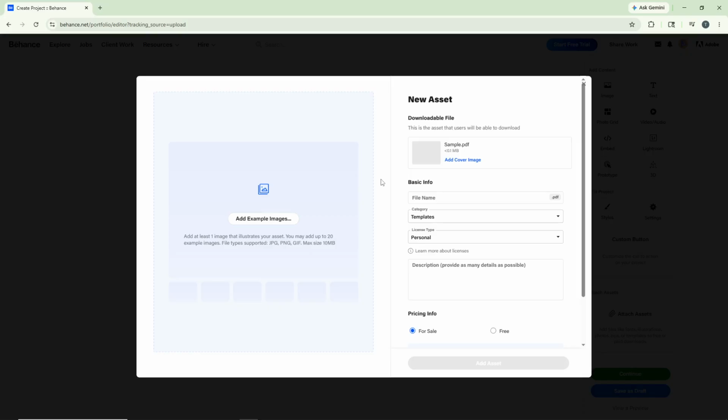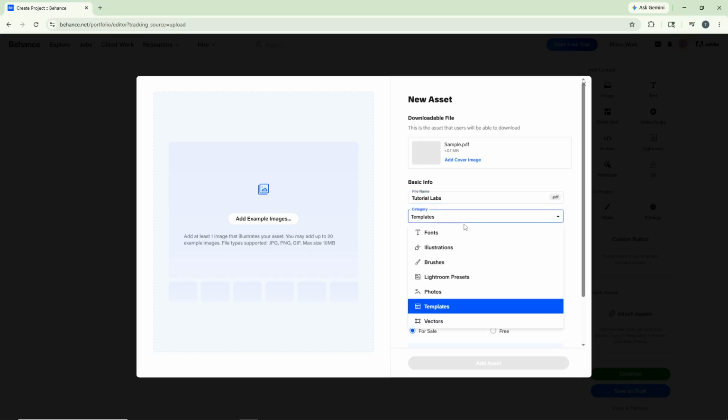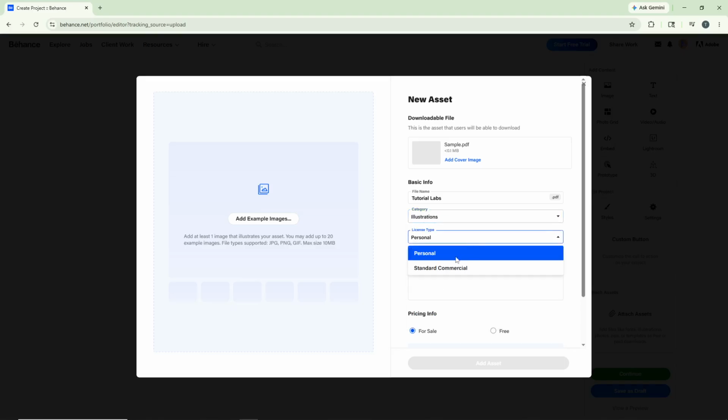The file will then be added to your project, and you'll move on to the next step of configuring its details. Now you'll need to provide some important information about your file. First, give it a clear and descriptive file name so buyers know exactly what they're purchasing. Then adjust the category to match your work type, whether it's graphic design, illustration, photography, or something else. Next, select the appropriate license type. This determines how buyers can use your work, so choose carefully based on whether you want them to have personal use, commercial use, or other permissions.